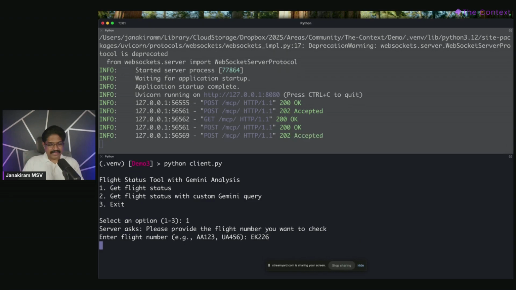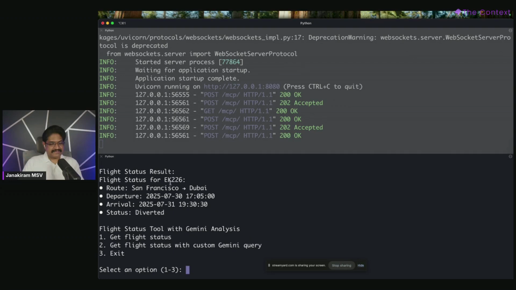So it comes back and prints the output. So it is currently diverted. Wow. It is supposed to be landing in Dubai at 7:30 on 31st, but it is currently diverted. Not a good sign. So this is working.